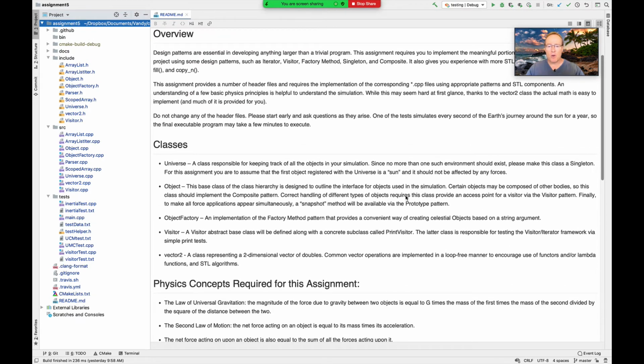I'm going to give you an overview of them here, and then we're going to go look at the skeletons to give you more insight as to what you need to do. There's a class called Universe, and it's responsible for keeping track of all the objects that are part of the simulation. And the universe, there's only one universe, so we're going to make this a singleton, or you're going to make this a singleton, implementing the singleton pattern. And we'll talk more about where you can find information about these various patterns shortly.